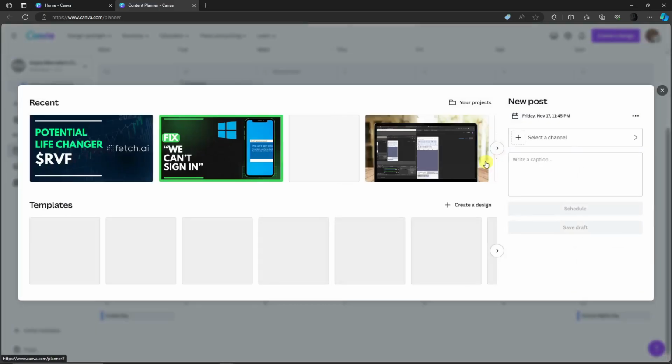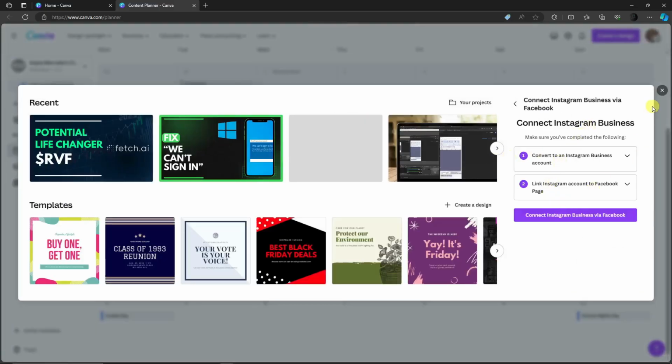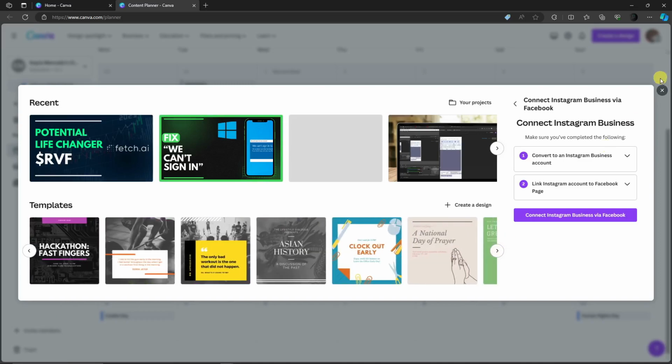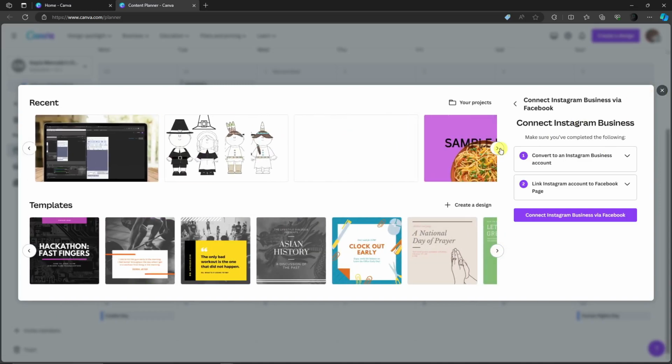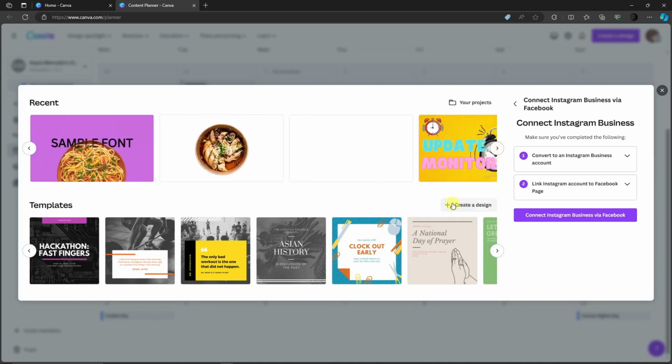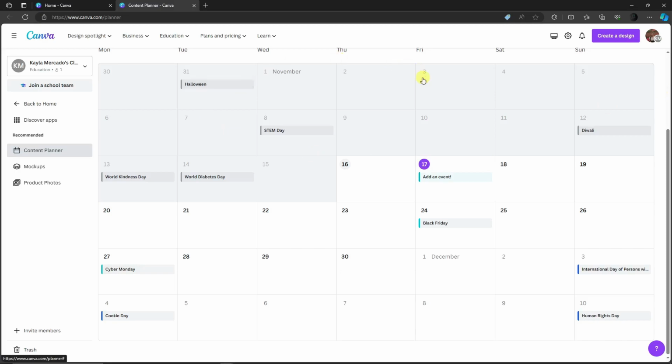As you can see, you can simply add whatever you need with this one. You can convert to an Instagram business account, link Instagram account to Facebook page, and these are the preset templates you can create on this specific date. But the best part about this one, you can also create a design on this specific page. So that being said, this is the content planner. Just want to show you guys regarding this one.